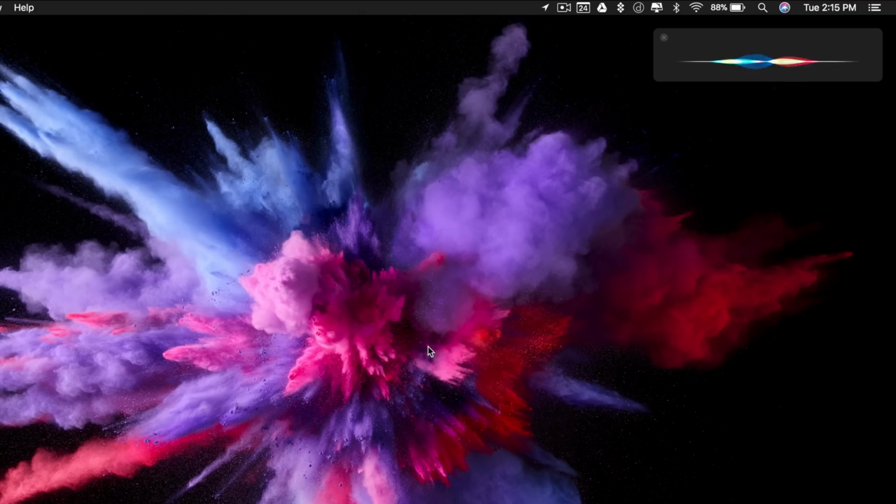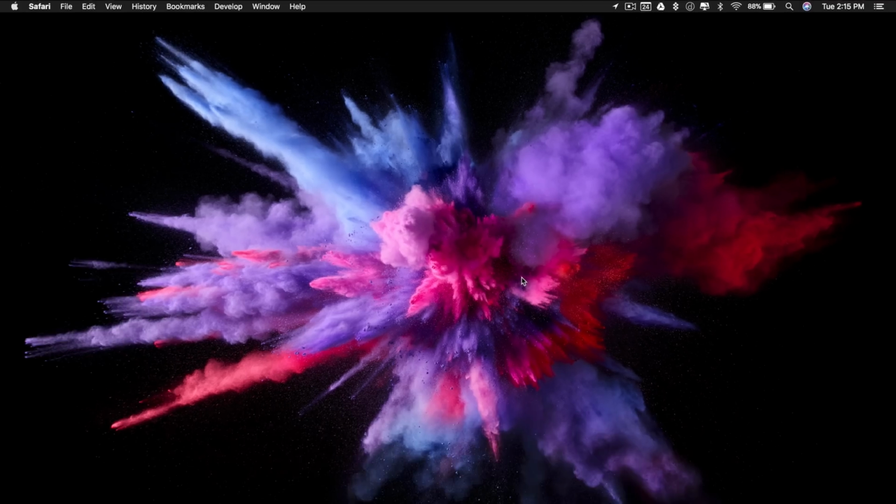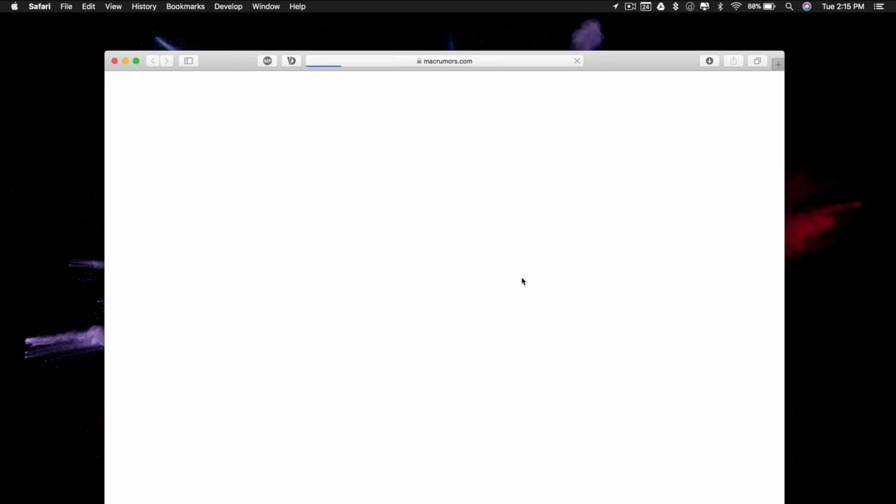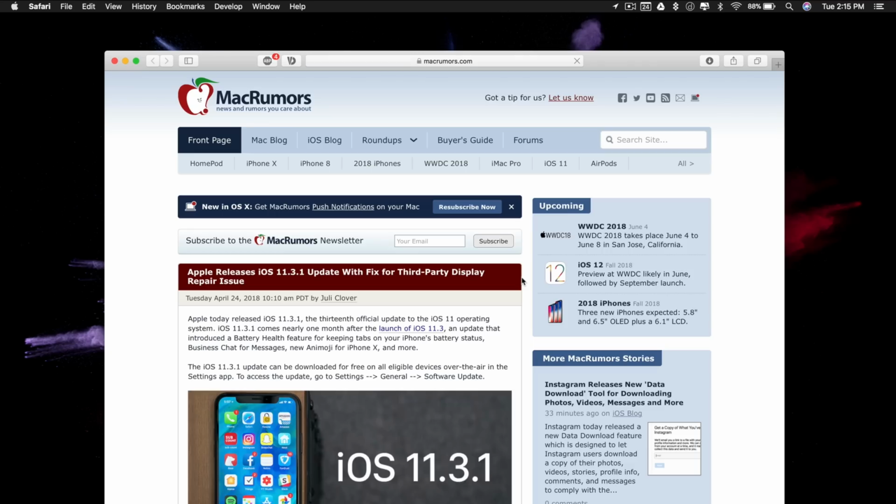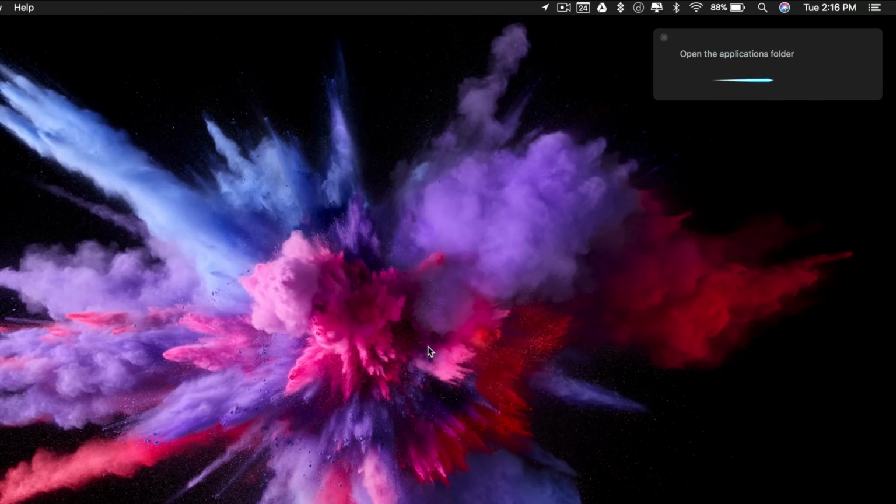The open command does not stop at just applications. You can also open specific websites, folders, etc. You can try things like open macrumors.com or open the applications folder.